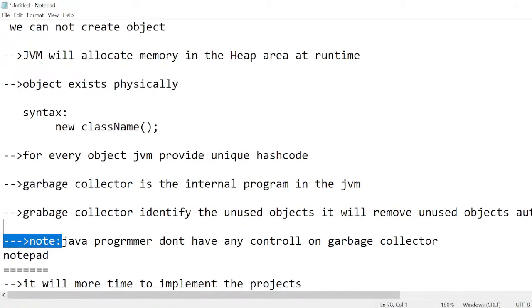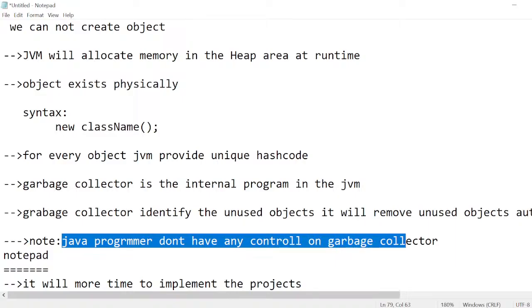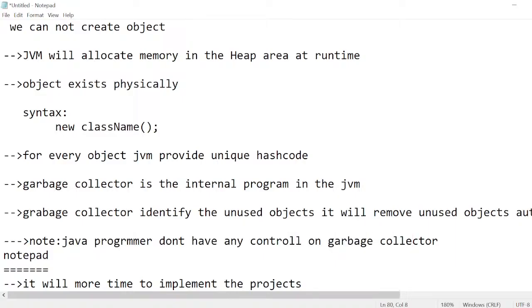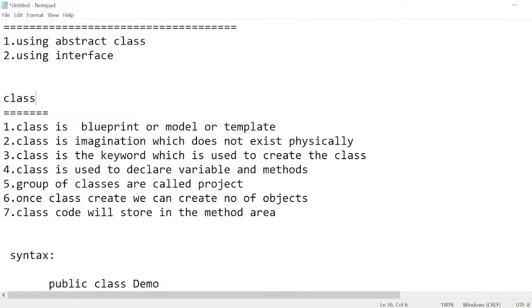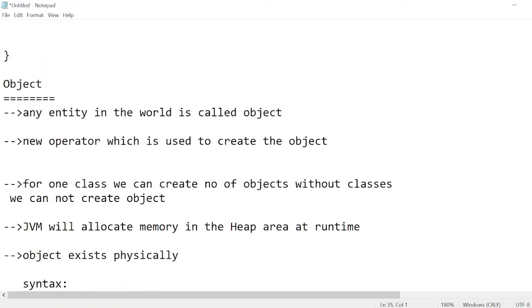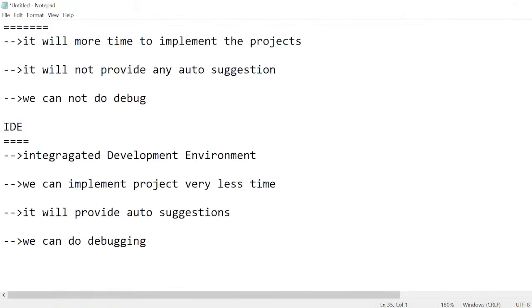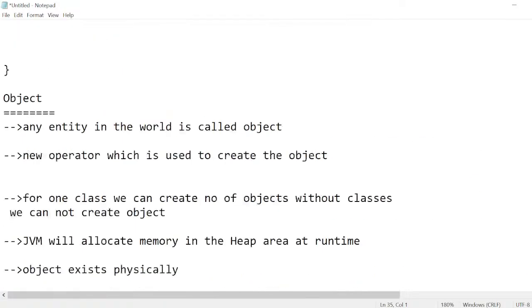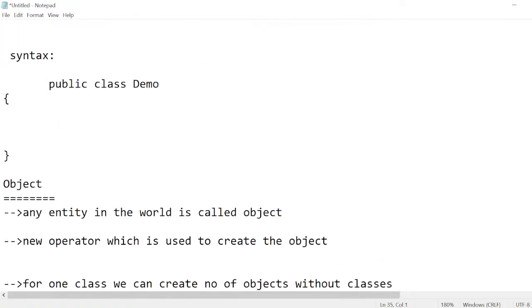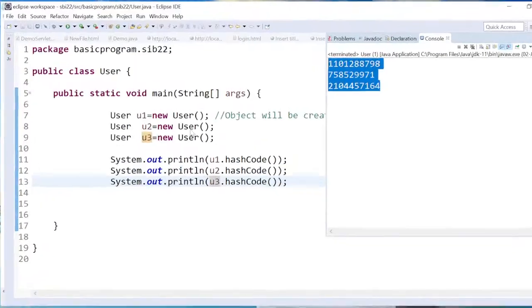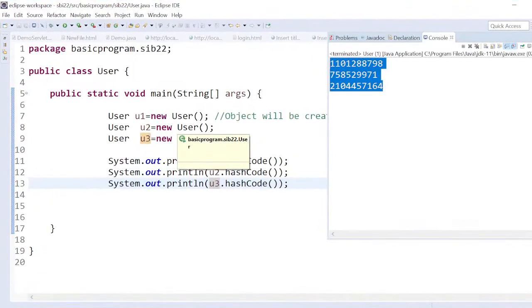Note point is Java programmers don't have any control on the garbage collector. So these are the points you have to be familiar with: class and object. Are you guys clear with my statements? Okay, fine. Once you are familiar with the class and object, you have to do an assignment. This is the one assignment you have to do.